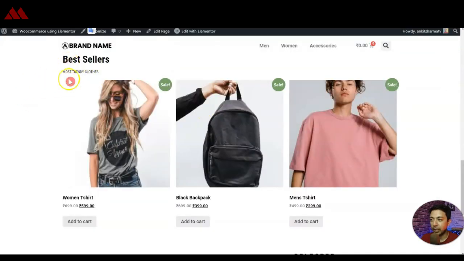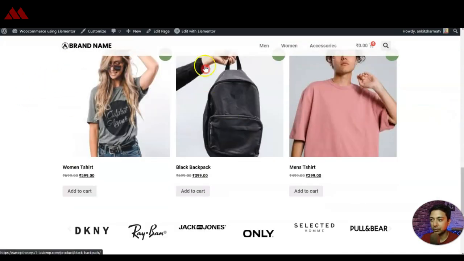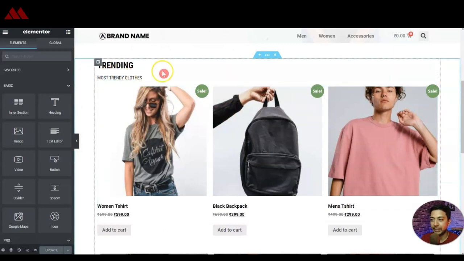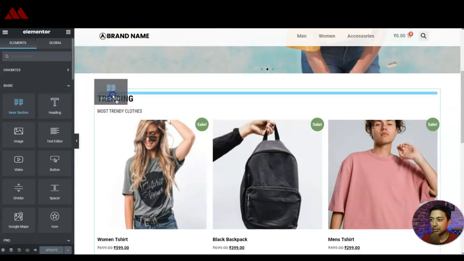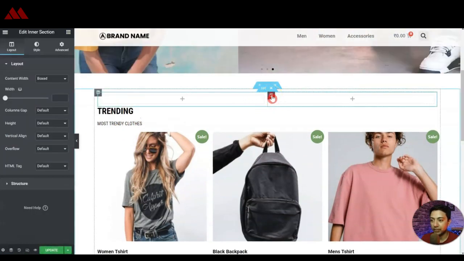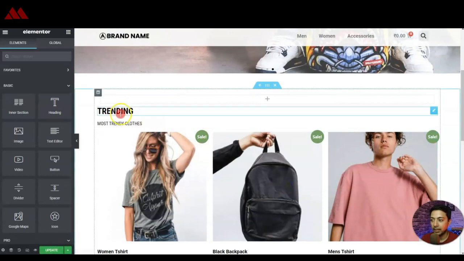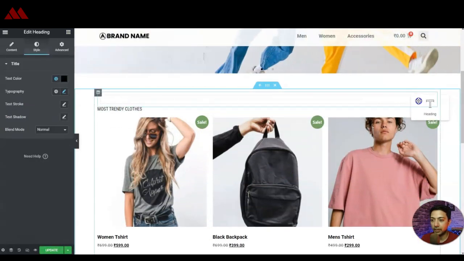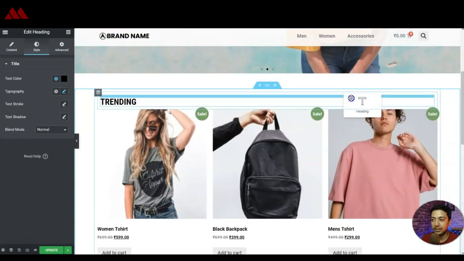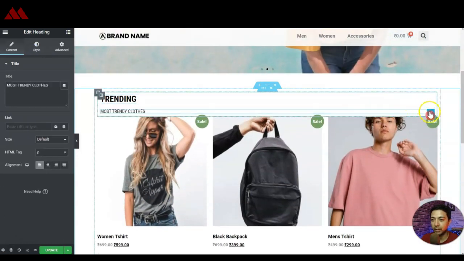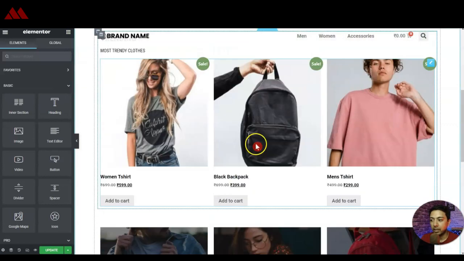Alright, after this, we need to add this bestseller section. So maybe we can duplicate our trending section. So maybe we can put all this in an inner section and then duplicate that. So let's drop inner section here. We will choose single column and let's start dropping the elements under this so that we can easily just duplicate our inner section. Alright, so now we are done.